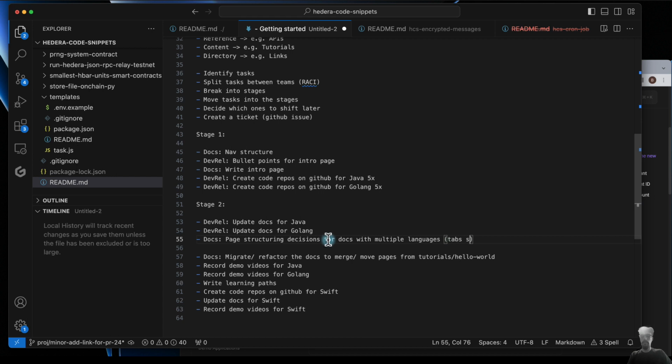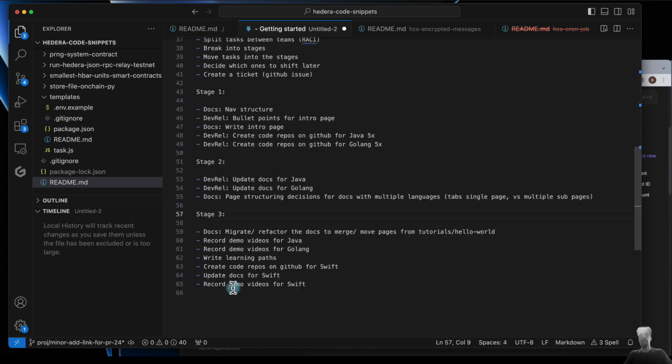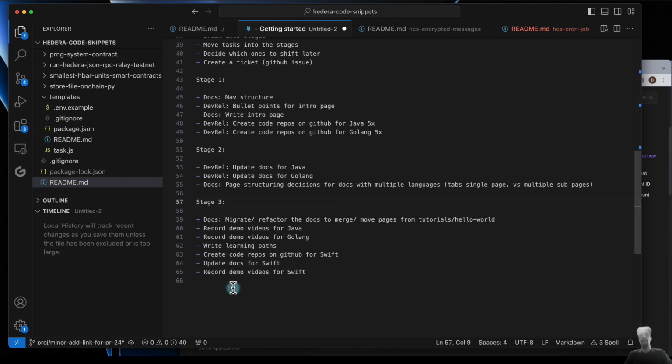Tabs, single page versus multiple subpages. All right, then I think that will bring us to stage 3, where it's actually ready to do the migration.